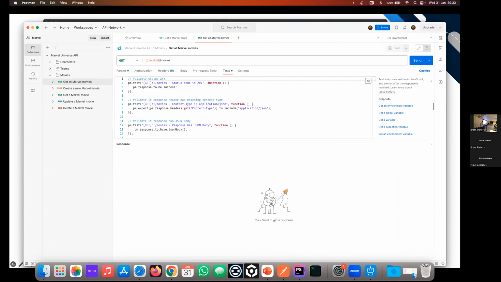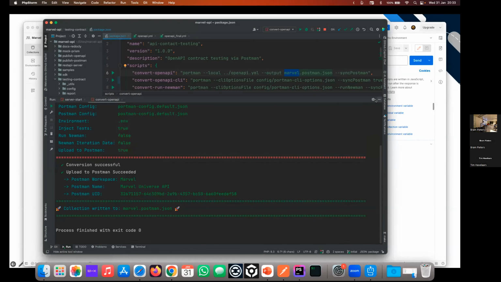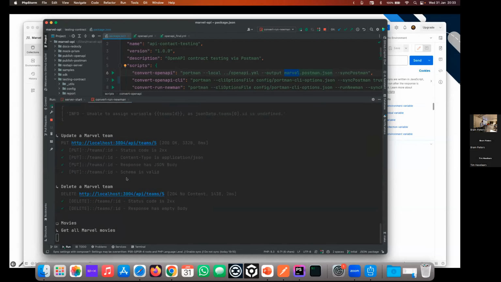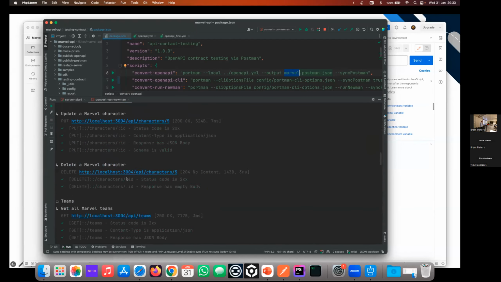Now I'm going to showcase quickly the fuzzy testing. That's another command. Oh, by the way, if you want to run this from a CLI perspective, now I open up Postman, which feels a bit cumbersome, and maybe you want to do that in a pipeline. You can do the same thing. I'm curious what will happen. So it does all the tests for me in one go. It hits all the endpoints.